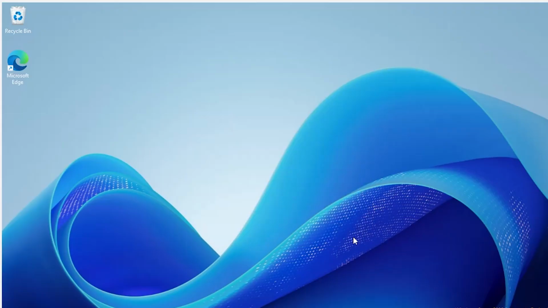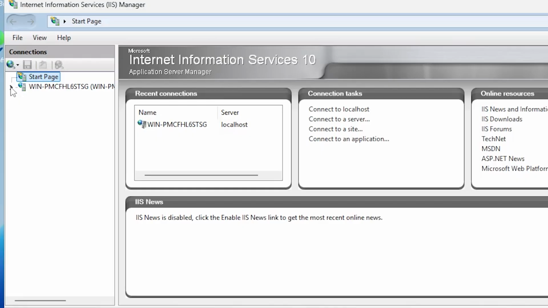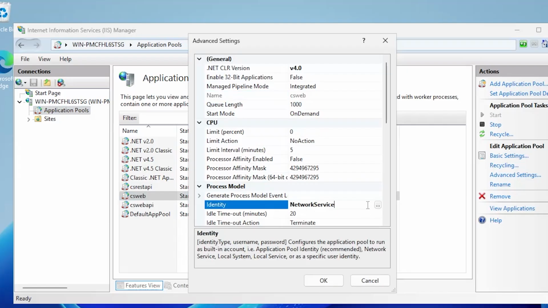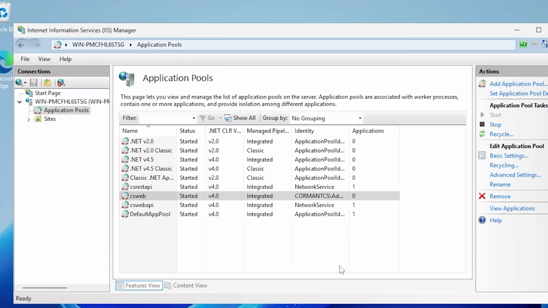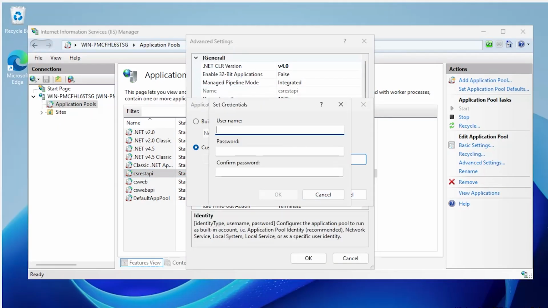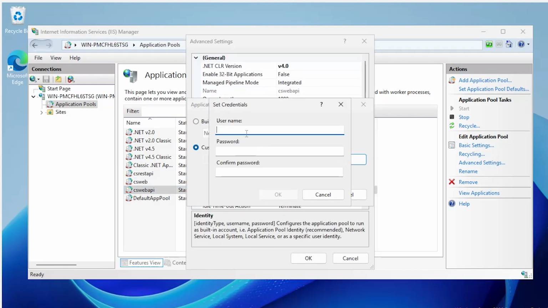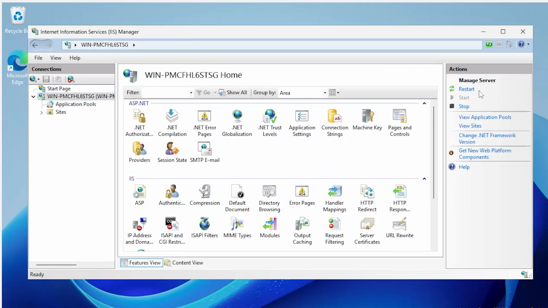Now we need to change the default application pool user to an account that has access to the SQL Server. Open IIS Server Manager. In the left pane, expand the server's hostname, then click on Application Pools. In the application list, select CS Web and click Advanced Settings on the right pane. Under the Process Model section, select Identity, configure your service user, and click OK to save the changes. Repeat the process for CS REST API and CS Web API. IIS must be restarted after configuring the changes.